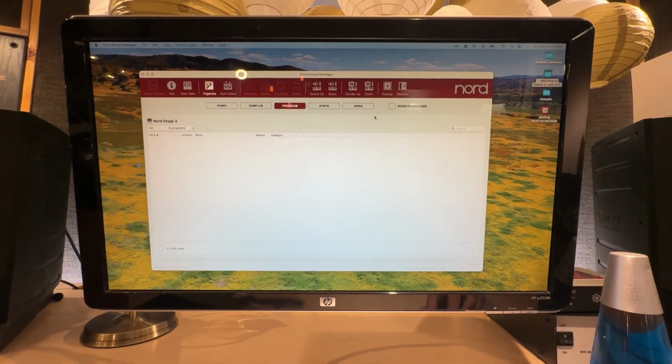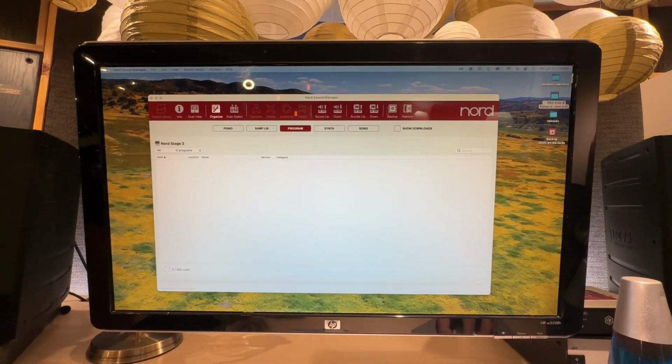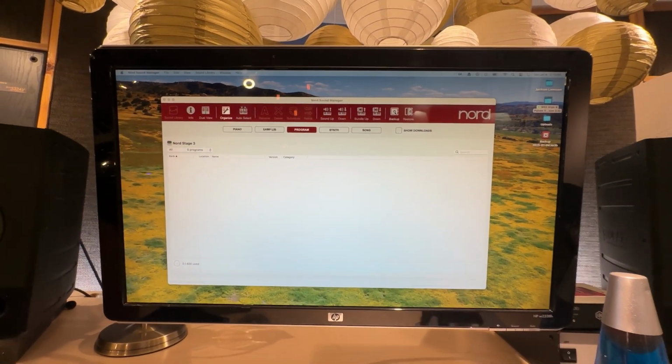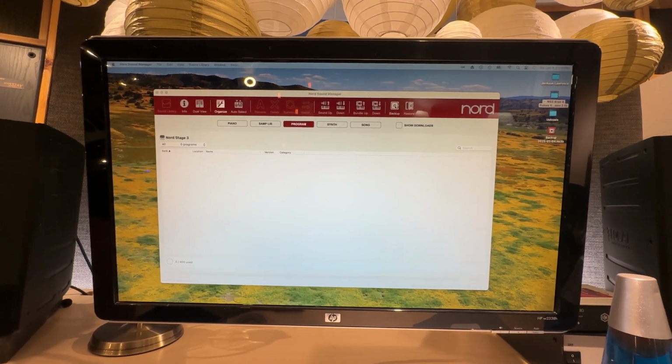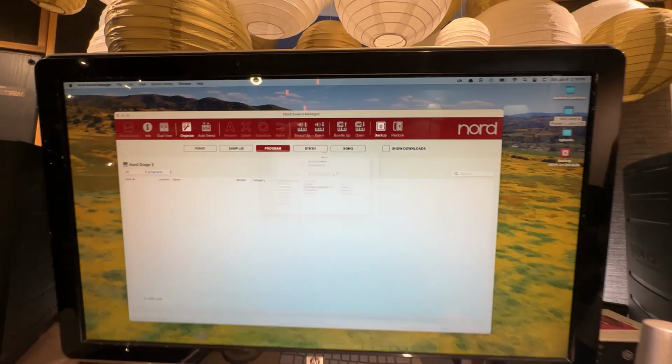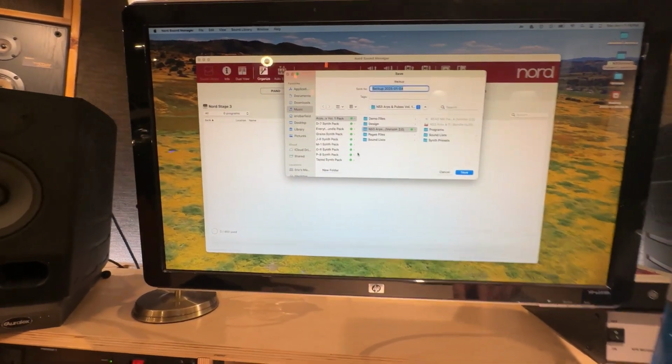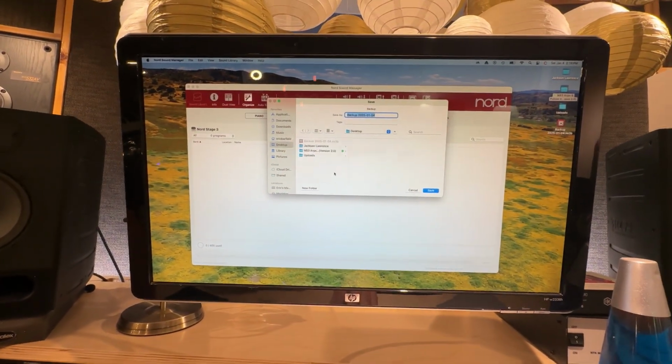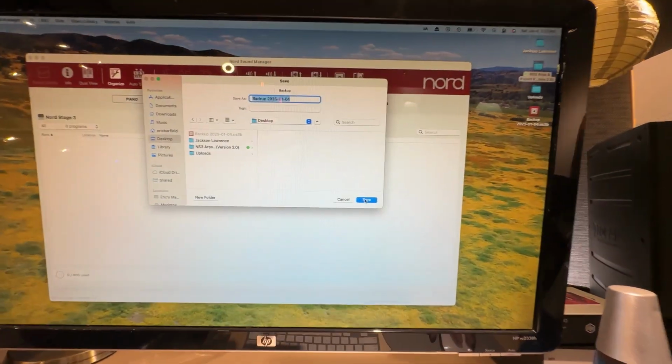Next, we are going to make a backup of our Nord Stage 3's current settings, just so that if we need to go back to the beginning, we can. To do that, come up here under Backup, click the button, save it to a place you remember. I'm going to save mine to the desktop, and then hit Save.